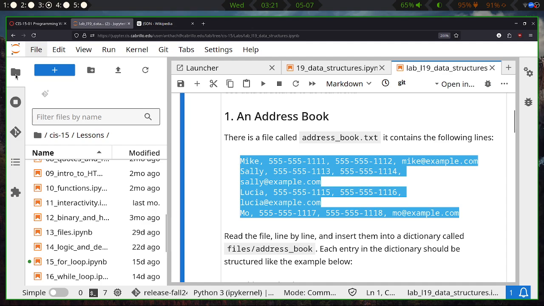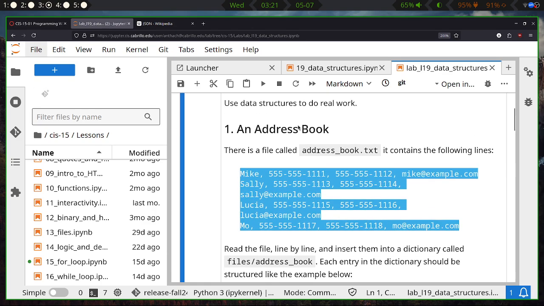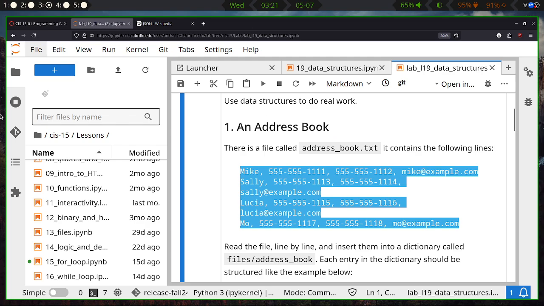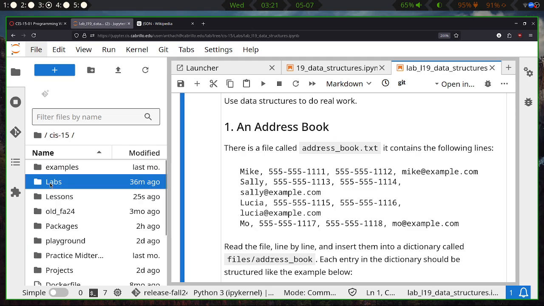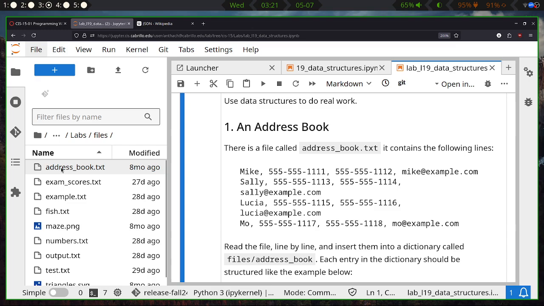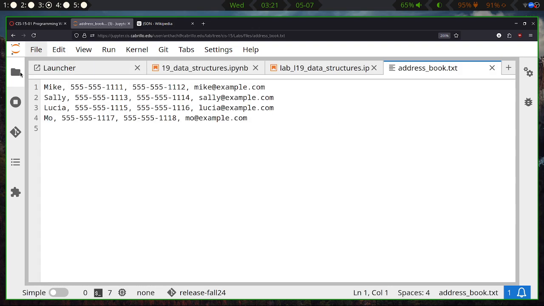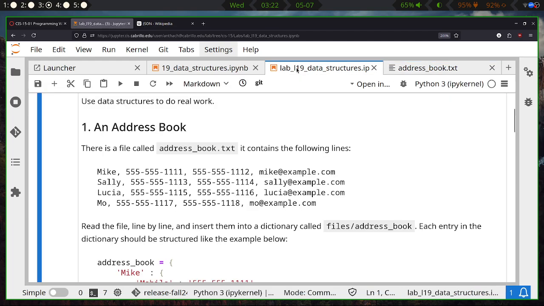Like we have a file here, by the way. It's inside of the labs directory, I believe. So let me go to labs directory and files. There we go, labs files, and then address book. There is a file here with 4 lines. Imagine we downloaded some information and we have this file. Well, the first part in the lab is asking us to read from this file and store it into a data structure. So once again, this is non-trivial, so I hope folks get started with it.